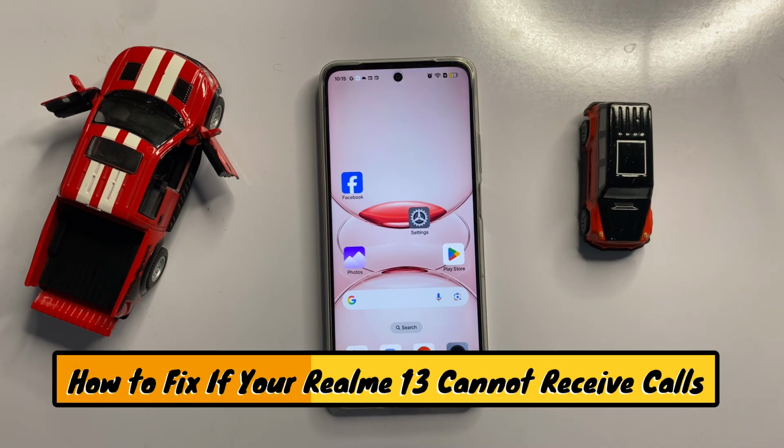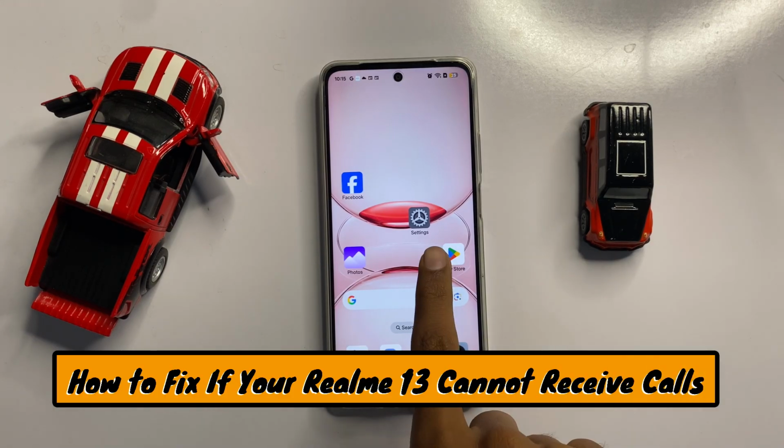How to fix Realme 13 cannot receive calls. So let's start the video.